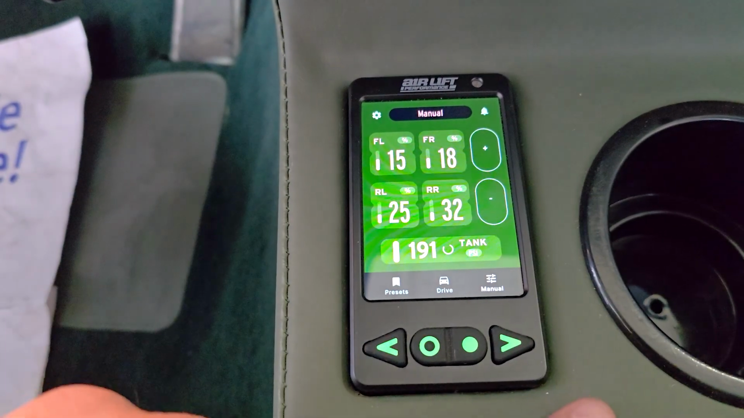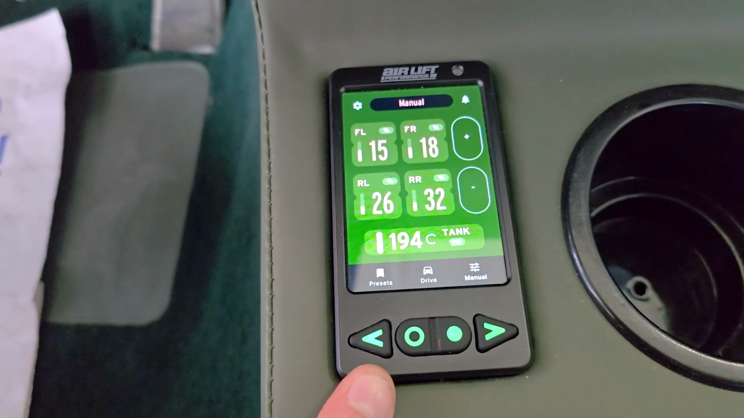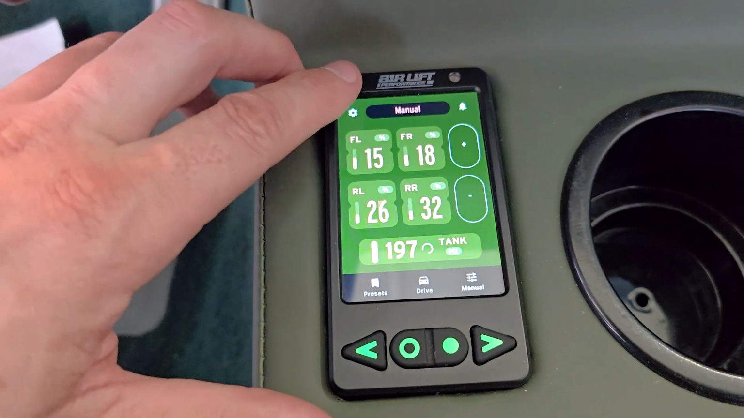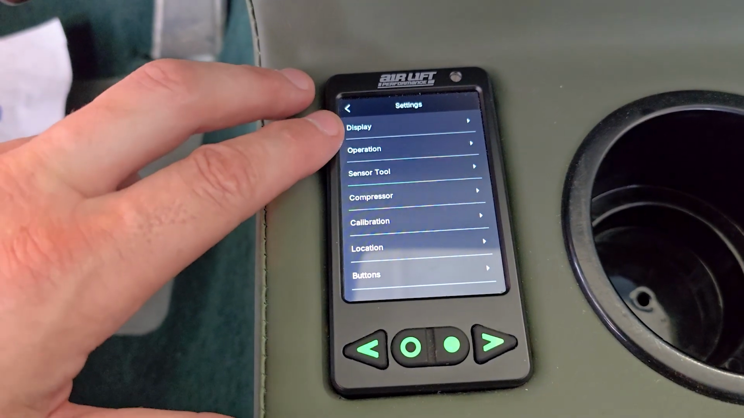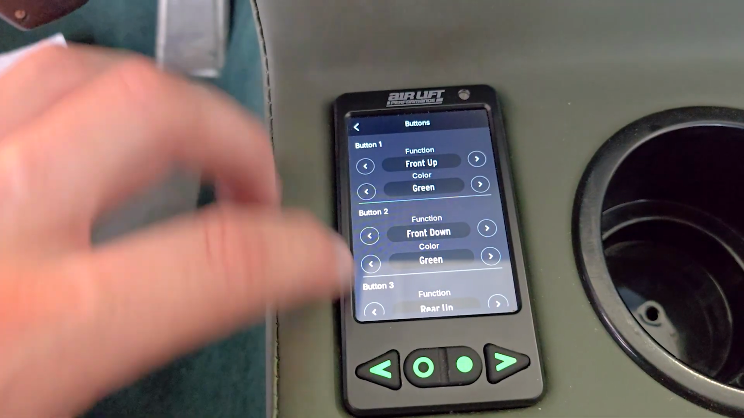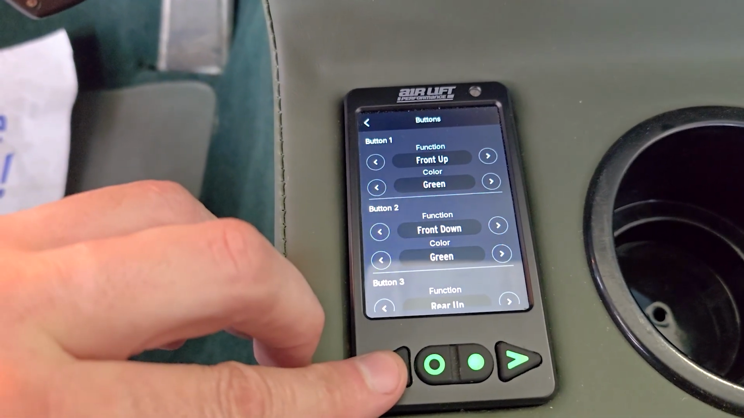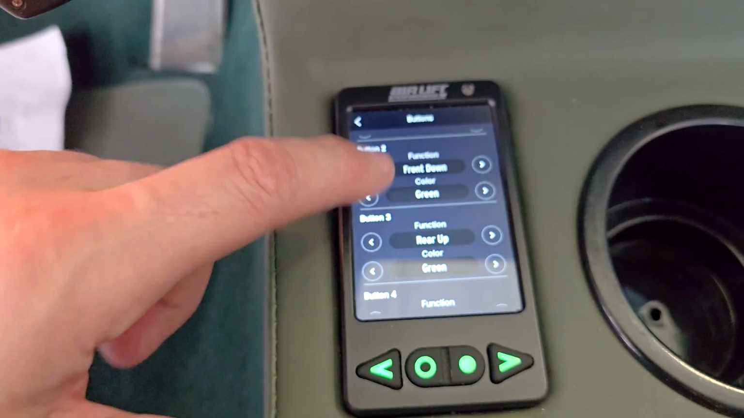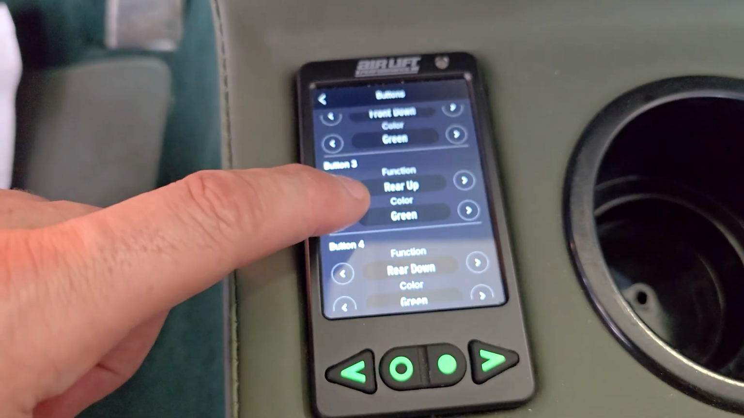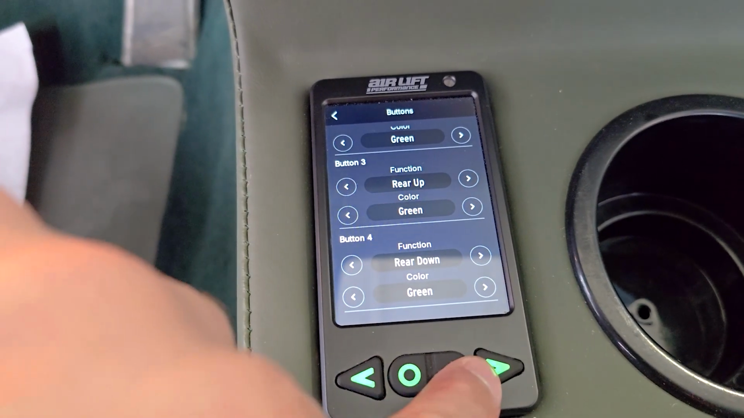Down here are these 4 tactile buttons. And these 4 tactile buttons can be changed to whatever you want. So if we go into here and we go down to buttons, in the button screen, button 1, starting on the left, I have set to be the front up. And button number 2 is set to be front down. Button number 3 I have saved to rear up, and button number 4 to rear down.